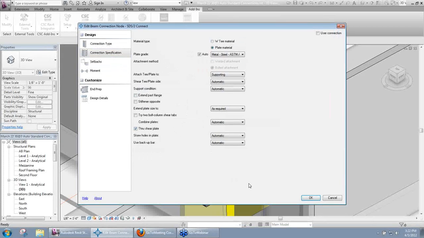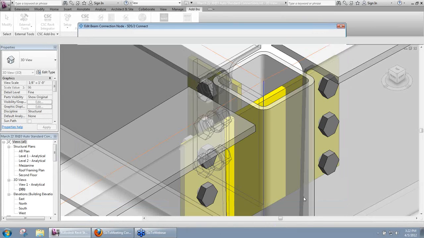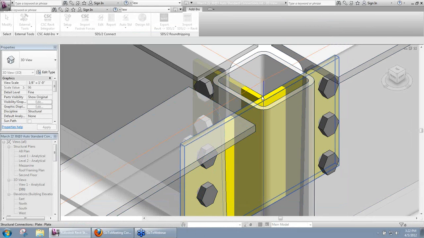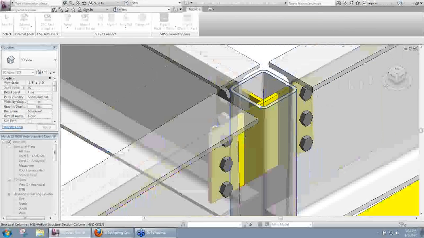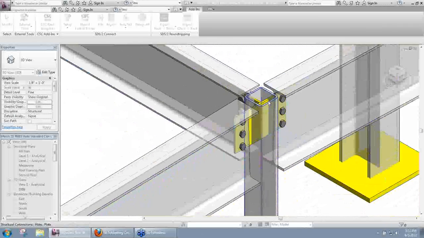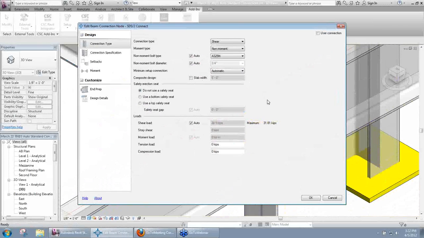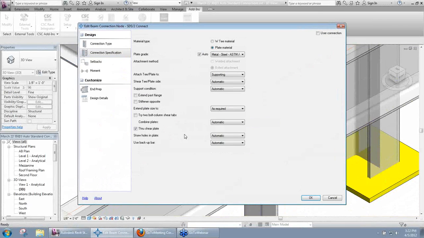SDS2 Connect should recognize all of that, and it's not going to actually run that plate all the way through, so we see we get it to basically butt up next to the other one there. Okay. Just to mention a couple other options real quick and then we'll open it up to questions.